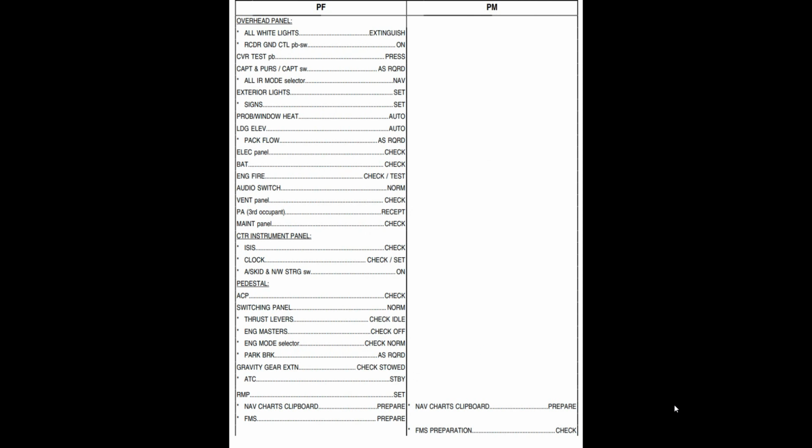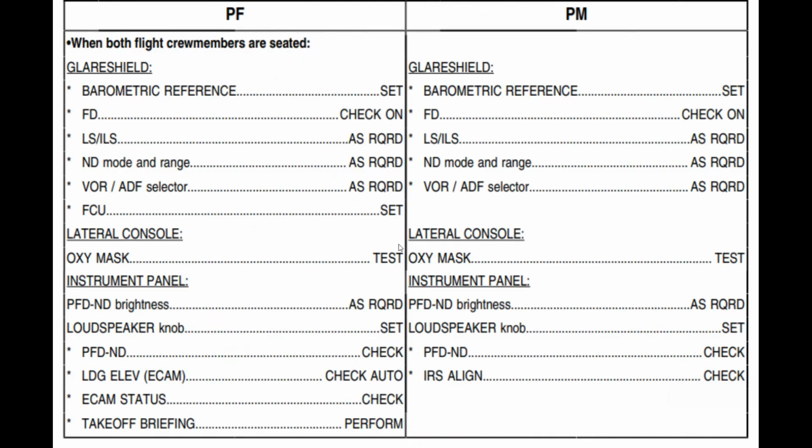So what we're going to do now will be the pilot flying tasks. Remember, the FO is outside doing his walk around, and the pilot flying will be doing this. We're going to talk in detail about all of them, and it's going to lead here to the FMS preparation, which will probably be another video. Once the FO comes back, he's going to start here on nav charts, and he's going to check my FMS. And we're going to keep moving forward.